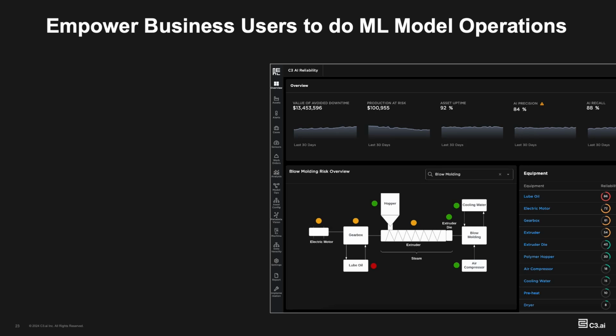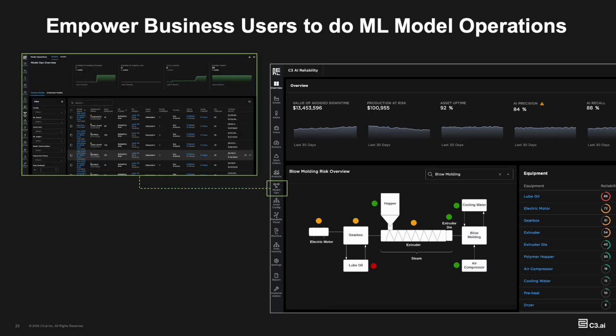But wait a second, going back to the point that I was making before, which made Lorenzo wink his eye. If you don't want to be doing this as a data scientist, if you want to have your end users, your business users do this, you can do that with C3 very easily. You can empower your business users to do model operations.